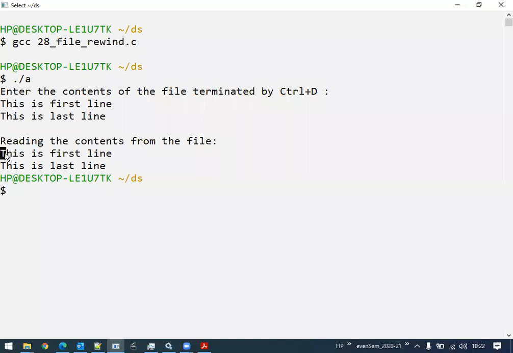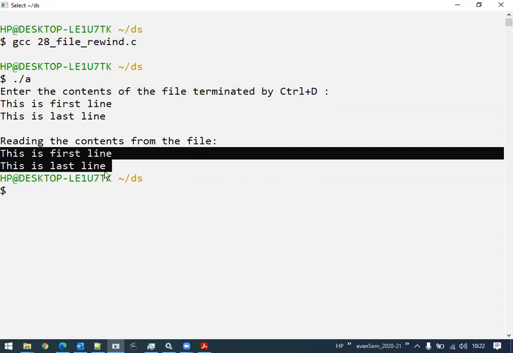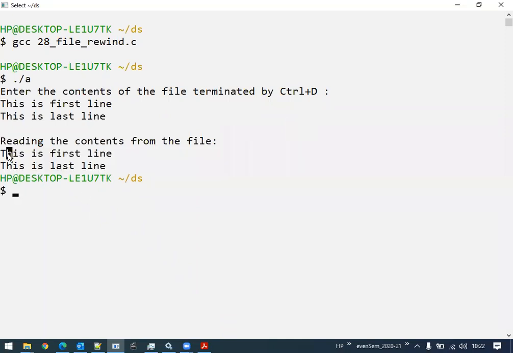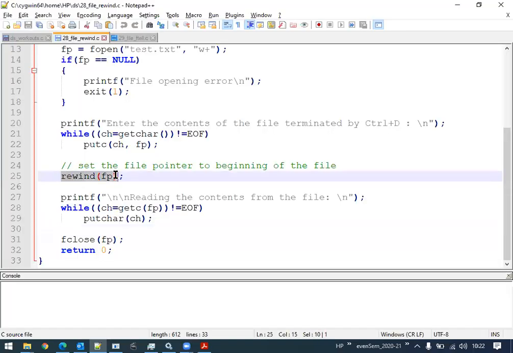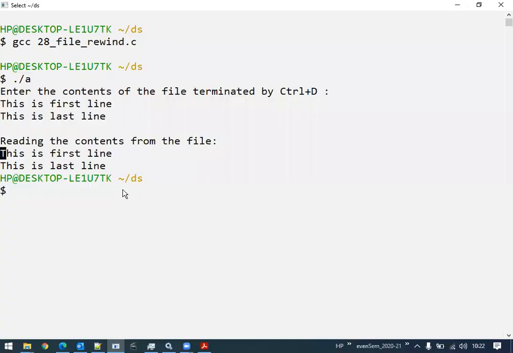Now you can see here, reading the contents from the file, and this time it is reading from the beginning of the file itself. How could it read from the beginning? Because there was a function rewind which helped us in moving the file pointer back to its first position in the file. Now, suppose I comment this line and try to execute the program once again, you can definitely see the change in this execution. Let's see how it works.